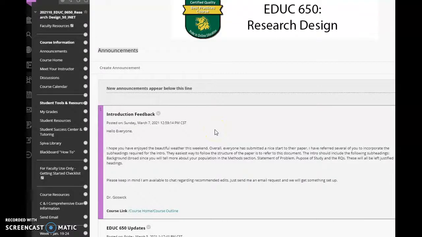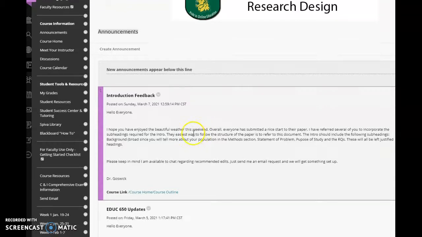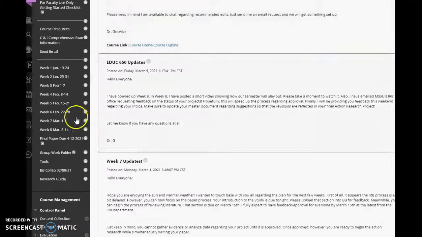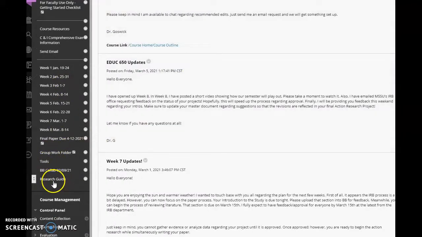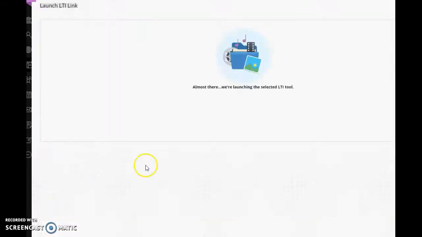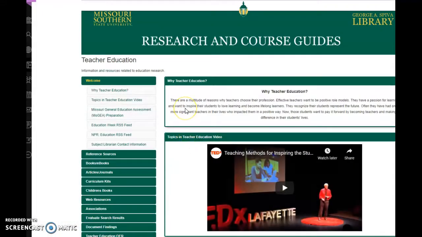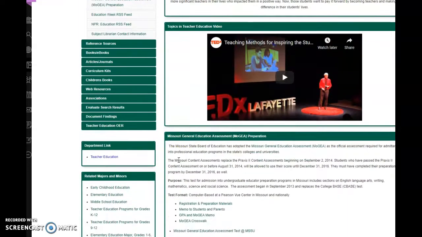All right, everyone, I just wanted to let you know of a resource guide that I have embedded in Blackboard. So if you will go under your weeks, down towards the bottom, you'll see a research guide. This research guide directly links you to the library. This is actually the teacher education library page, so it has all of the information and different resources regarding teacher education and the library connected.